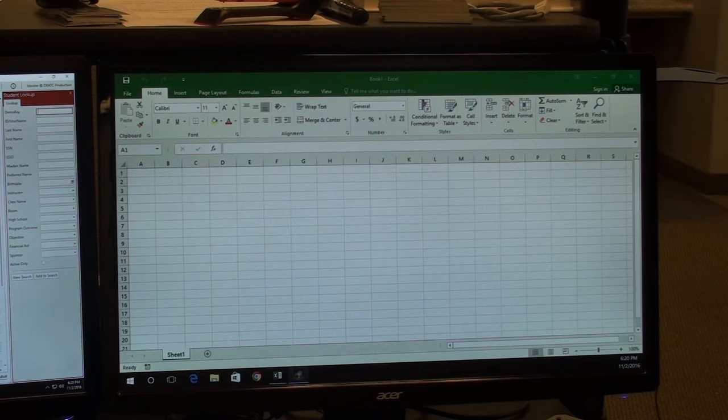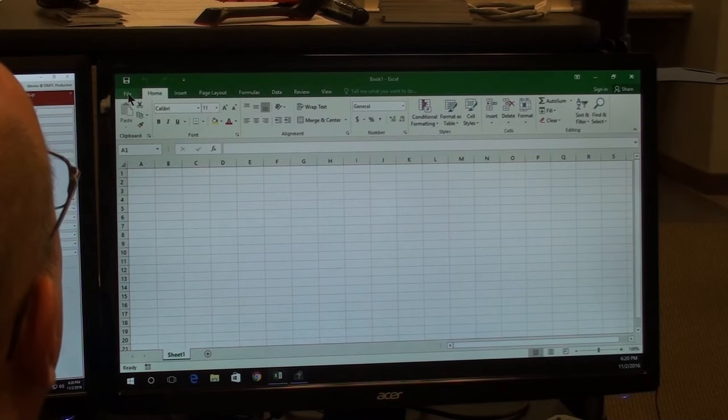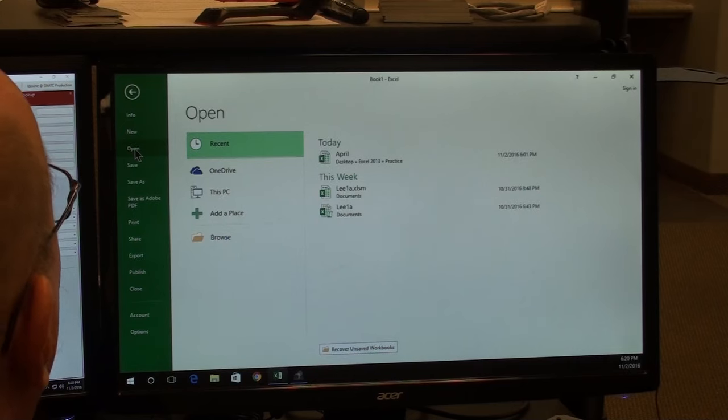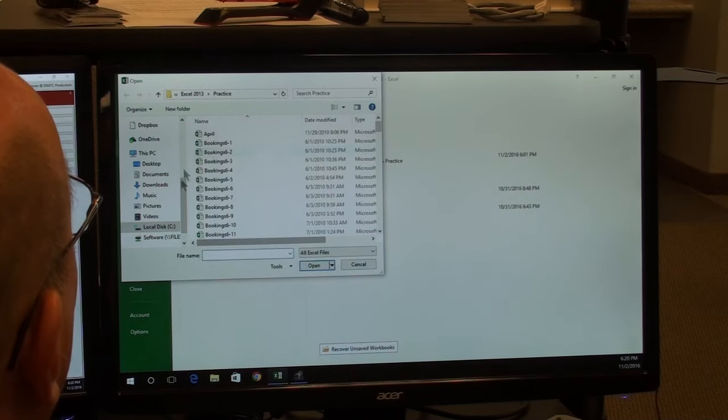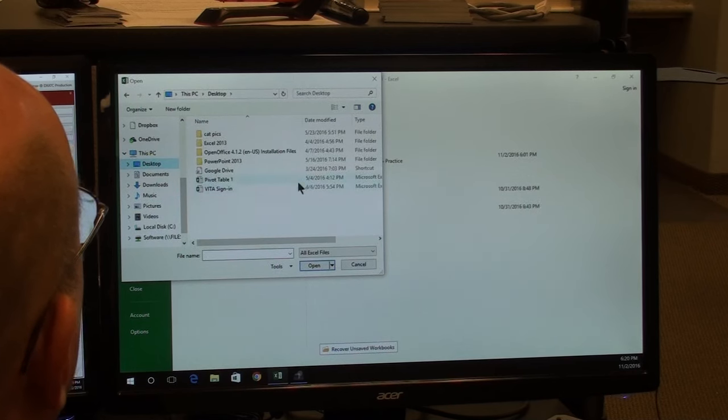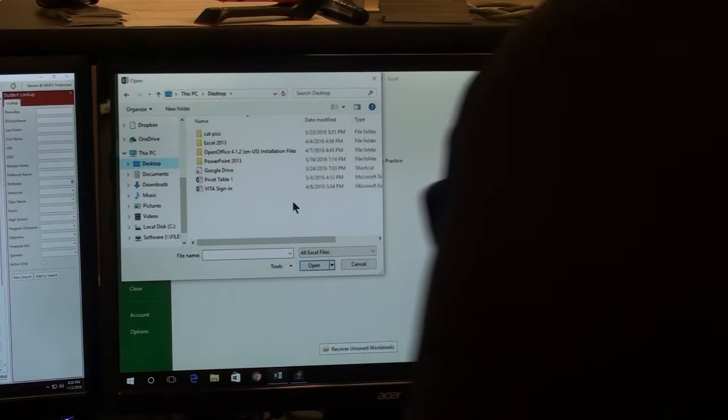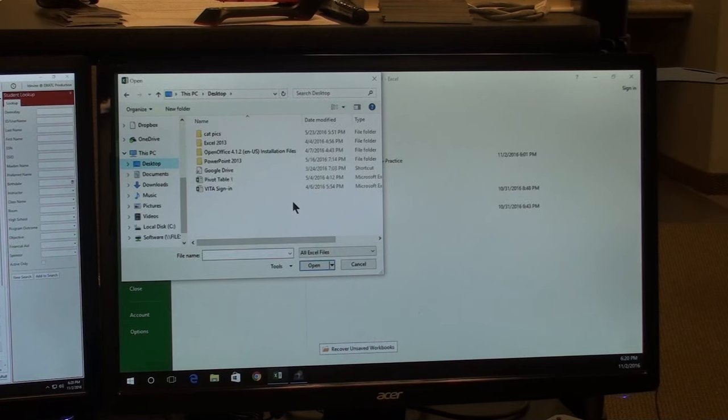So here's where we're going to open up our first practice file. We're going to go to File up in our menu. We're going to go to File, and we're going to go to Open, and we're going to go to Browse. When the little Browse box opens up, we're going to go to Desktop. So, File, Open, and then you're going to go to Browse.